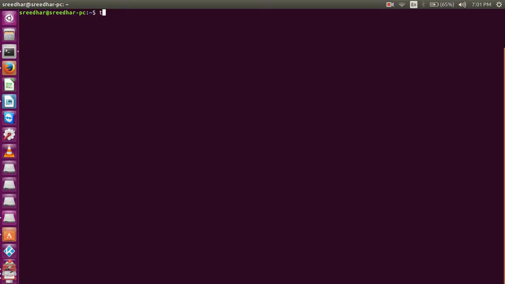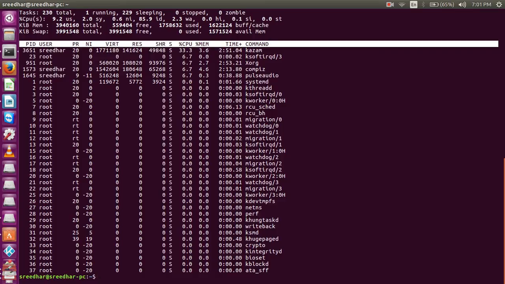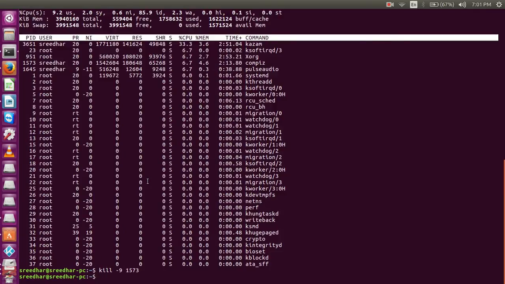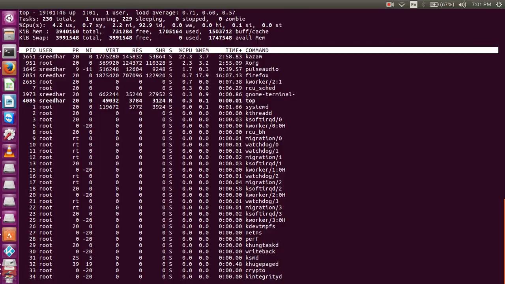For example, by using the top command, we can see that a lot of processes are running. If you want to kill a particular process, you can just type kill -9 and the process ID. For example, the process ID we can take is 1573. See, this process is killed. You won't kill some important commands. Now 1573 is not there, like that you can kill.